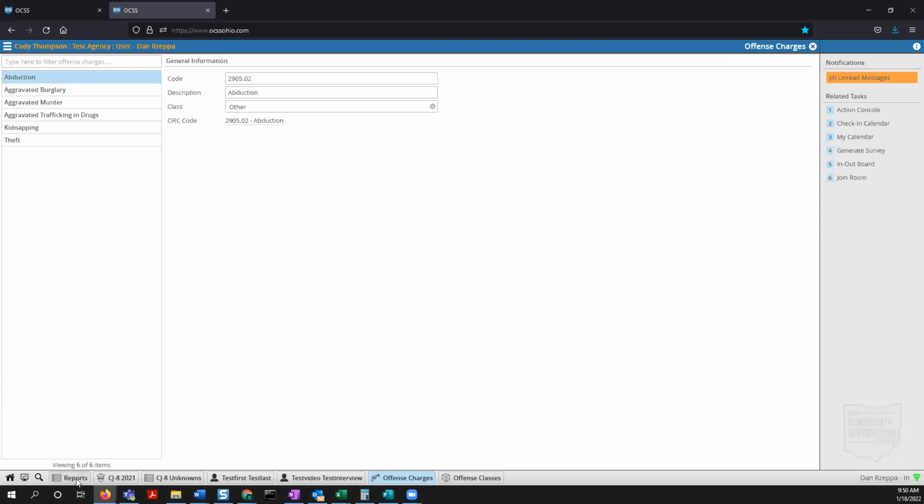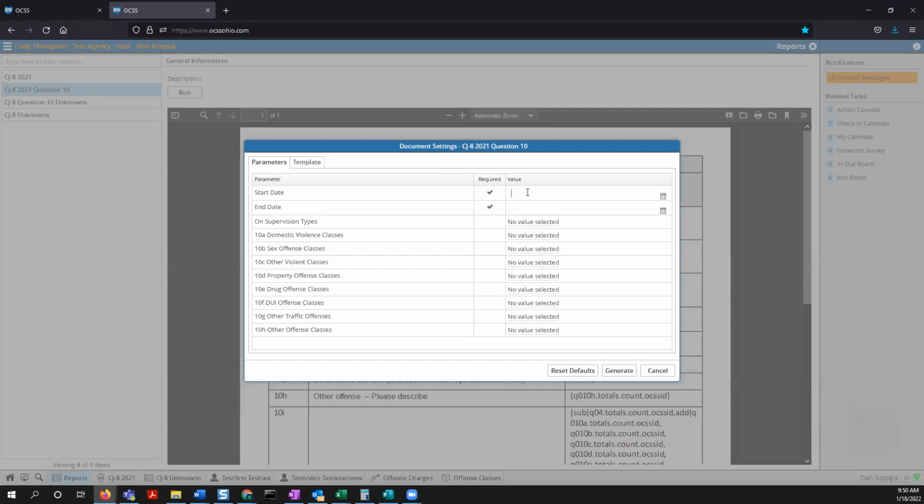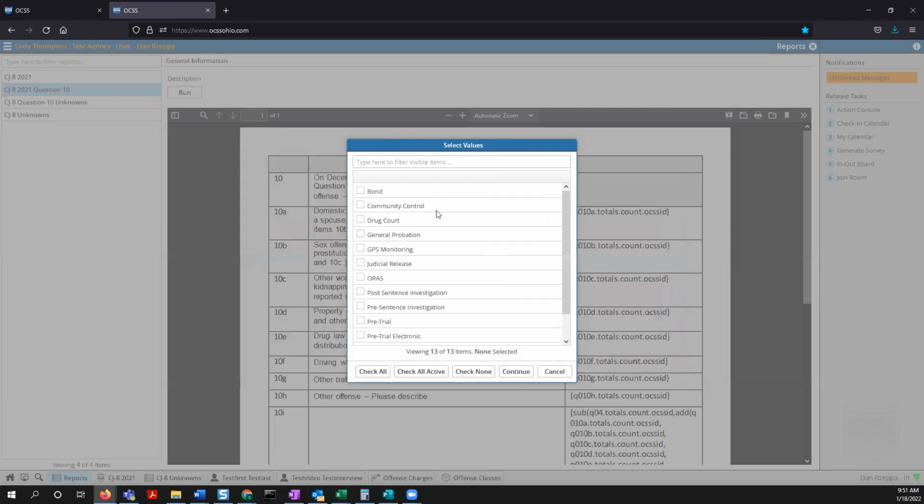So I'm going to go back to my report section here, and now we are going to run question 10. When I hit run, I get a document settings window that is similar to the one I generated for the CJ-8. We define our dates again. We select the same supervision types we did for the CJ-8.